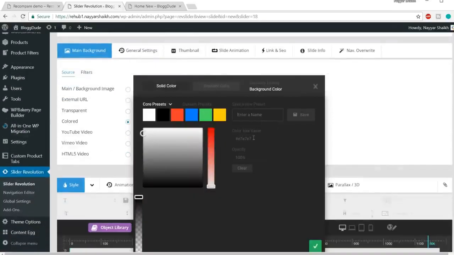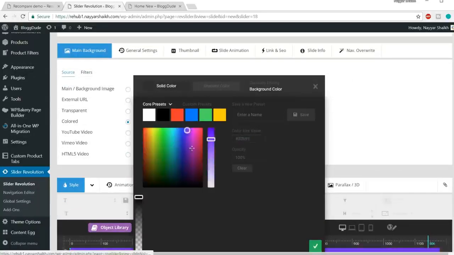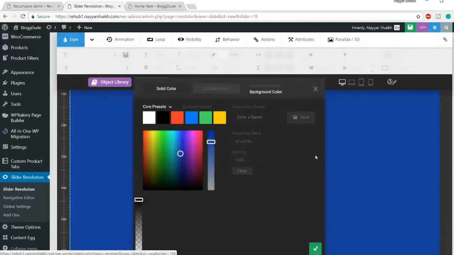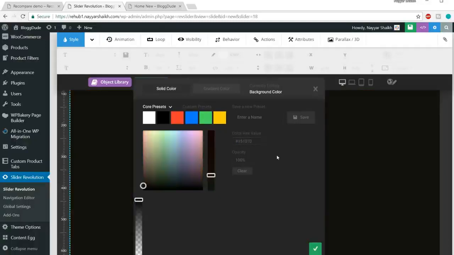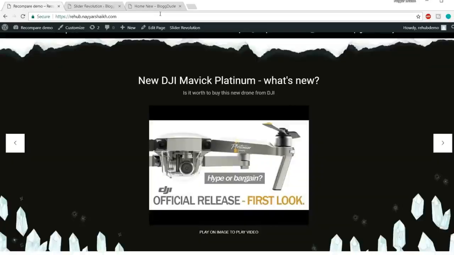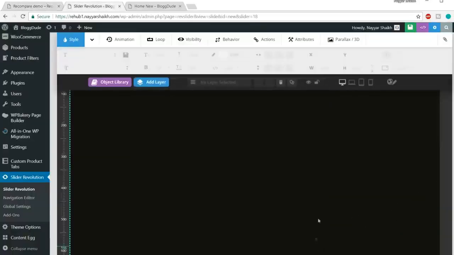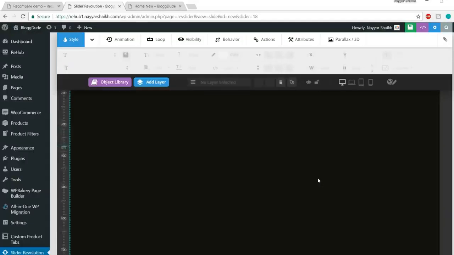Now I am entering a new color. You can just select any color from here. You can select red, blue, whatever you want, and you can see the changes at the background. Now I have a specific color, so I'll type in that code, which is 151010. Okay, so this is the color which we want, and this is the color which is used in the demo website. Now click on OK. So we have the background color.